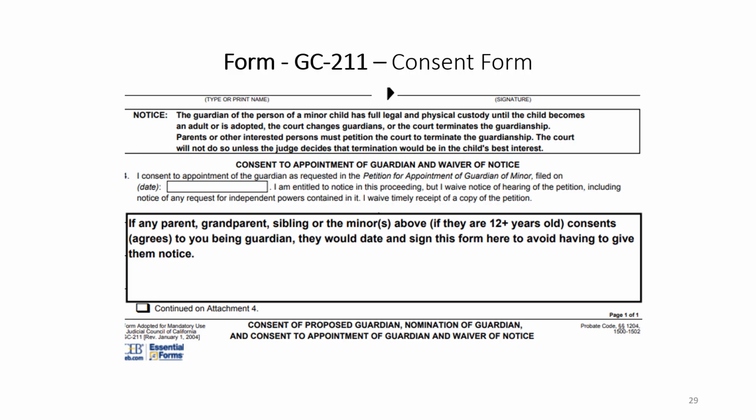Sections 2 and 3, titled Nomination of Guardian, should be filled out by either or both parents if they are nominating you to be the child's guardian. Otherwise, these sections should be left blank.